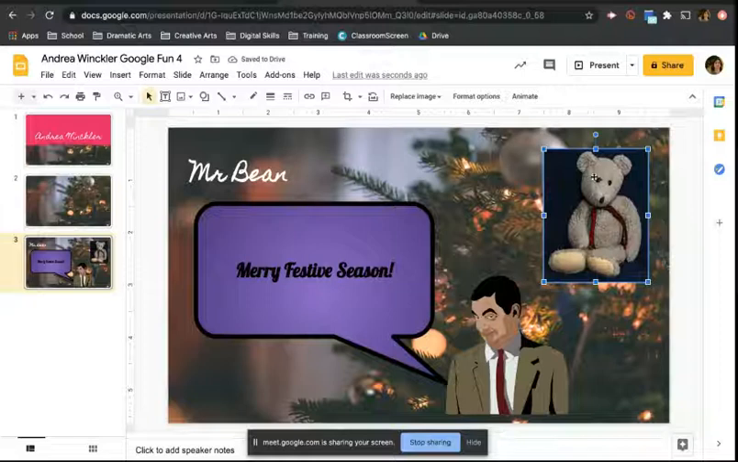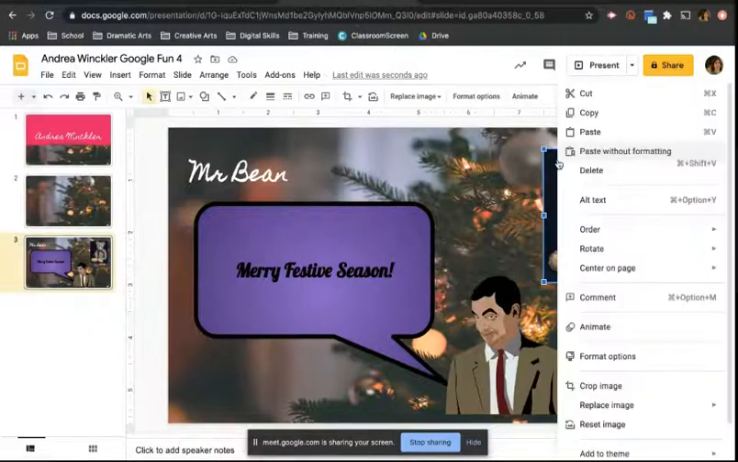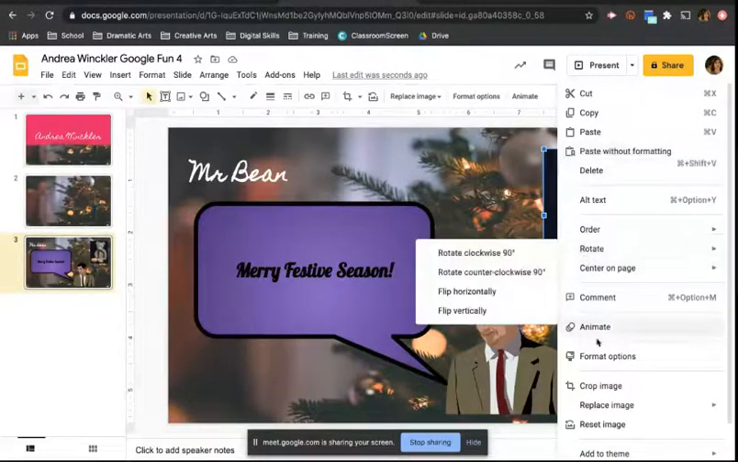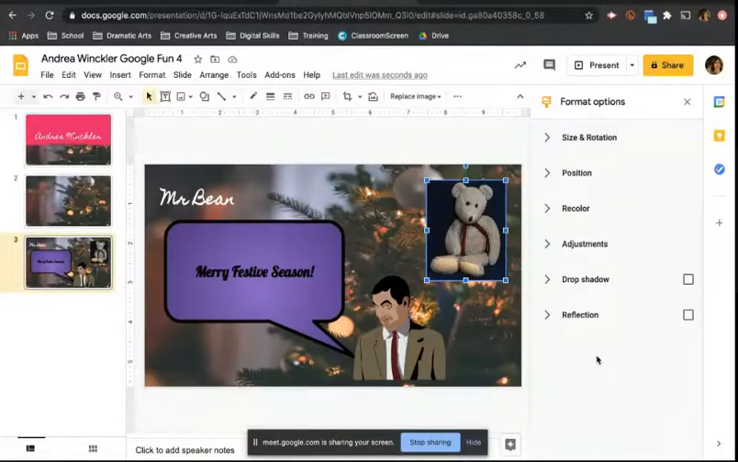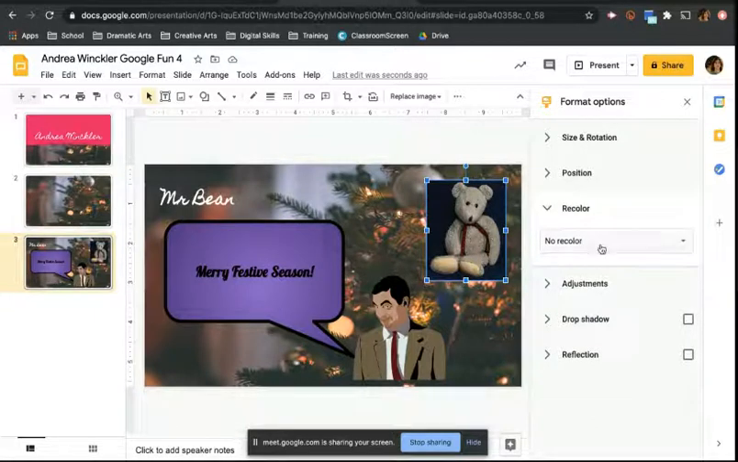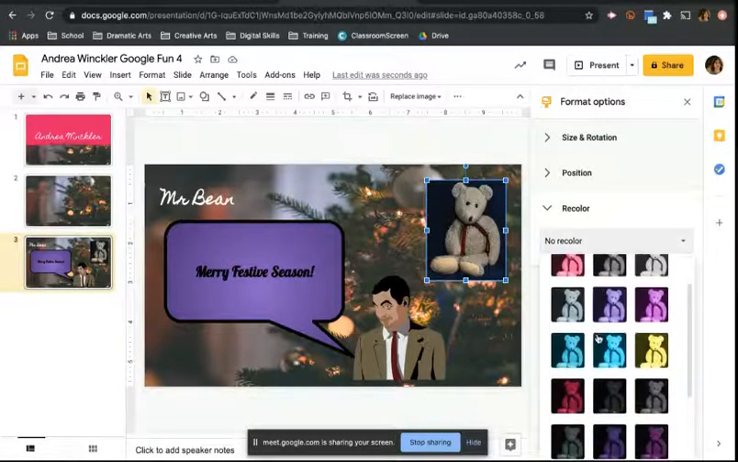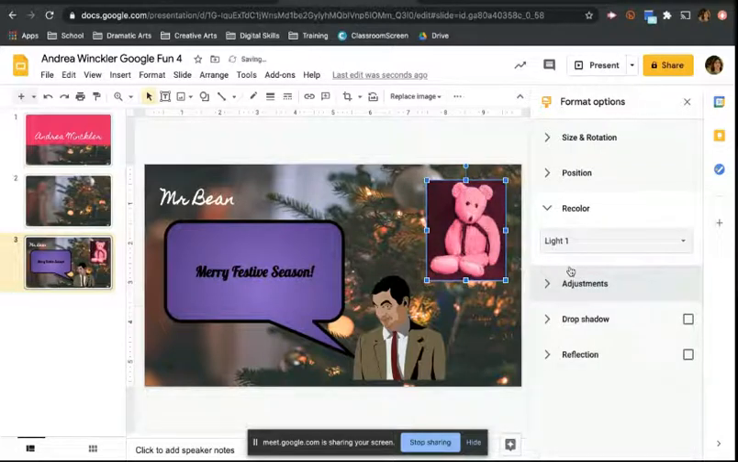So with images, you have so many options. You can really alter the image. Again, if you've highlighted it, right-click on it, and it gives you format options. You have so many options here. I'm not going to go through everything now, but I just want to show you some of the nicer ones. So you can recolor it, which means you can make it, let's stick with pink. Very bizarre look for his teddy bear, but you can recolor it.